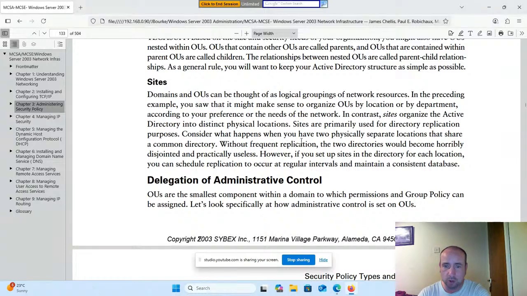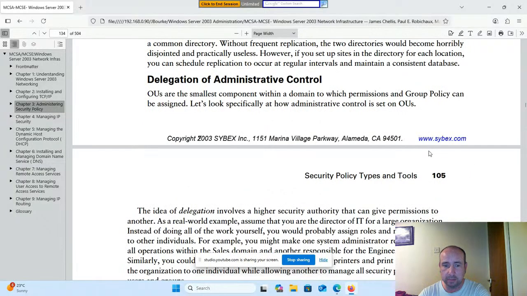Consider what happens when you have two physically separate locations that share a common directory. Without frequent replication, the two directories would become horribly disjointed and practically useless. However, if you set up sites in the directory for each location, you can schedule replication to occur at regular intervals and maintain a consistent database.